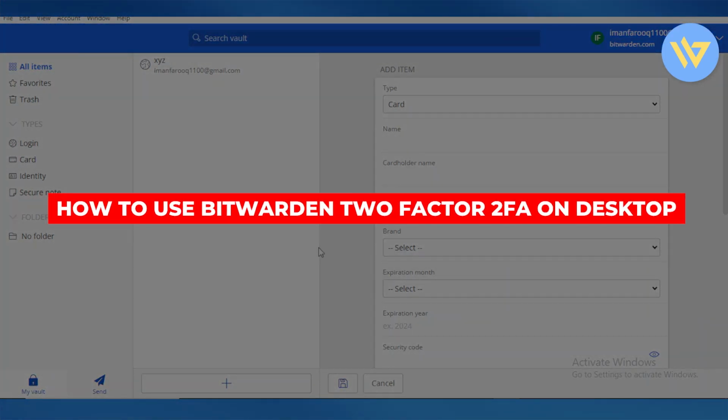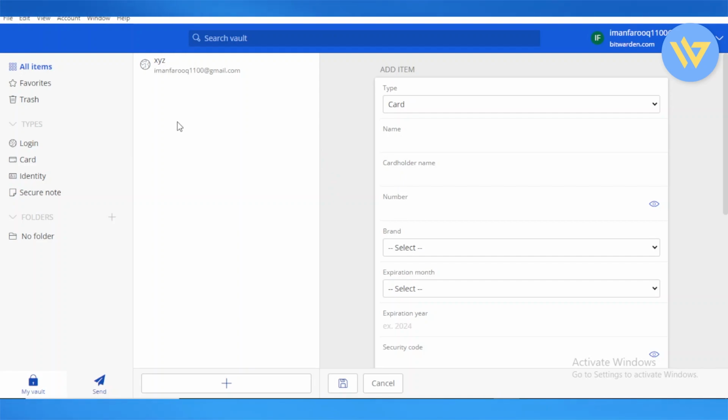How to use Bitwarden two-factor authentication login. So this is an option that Bitwarden offers you to give you an extra layer of protection and security to keep all of your items in your vault absolutely safe.